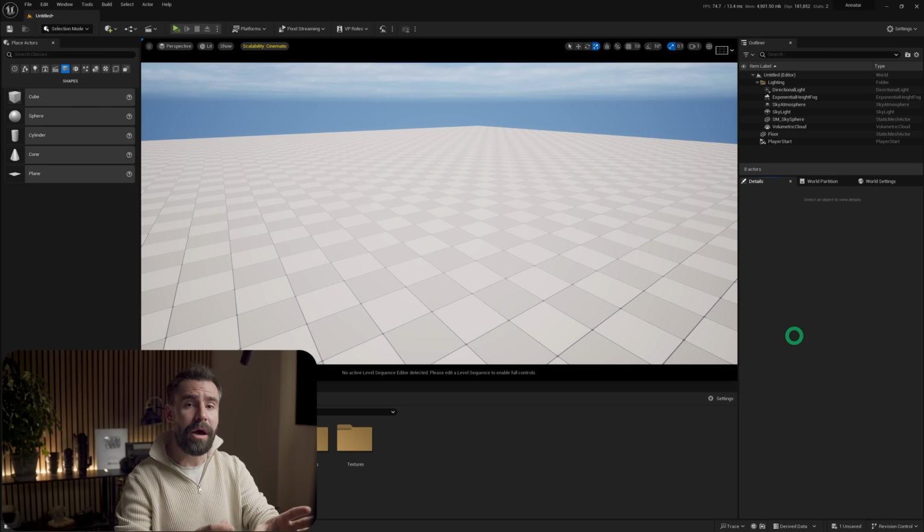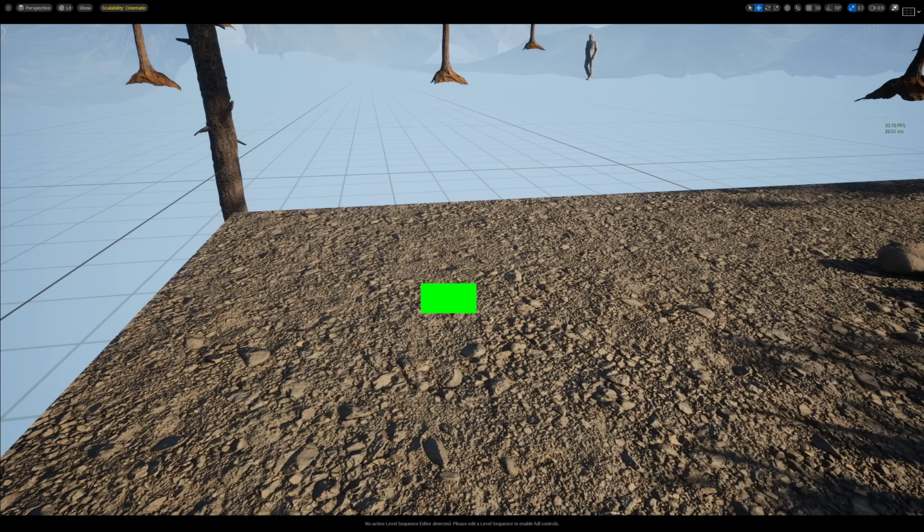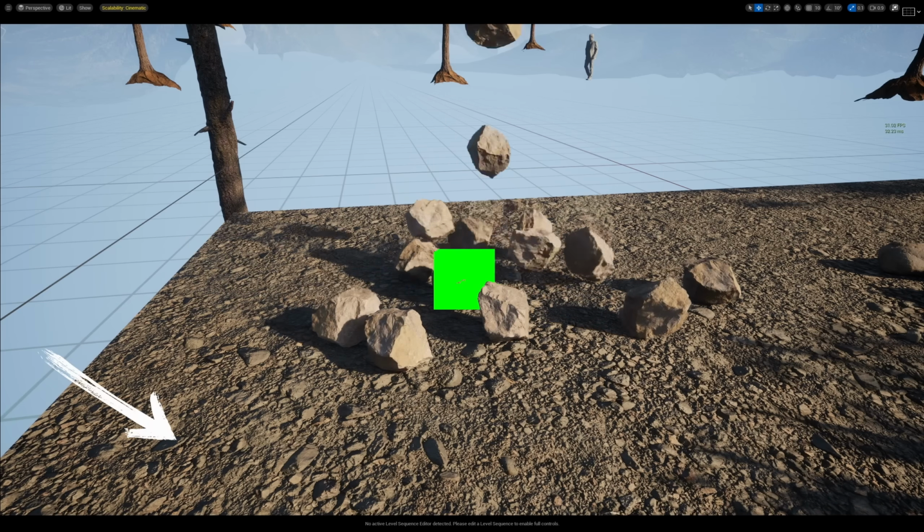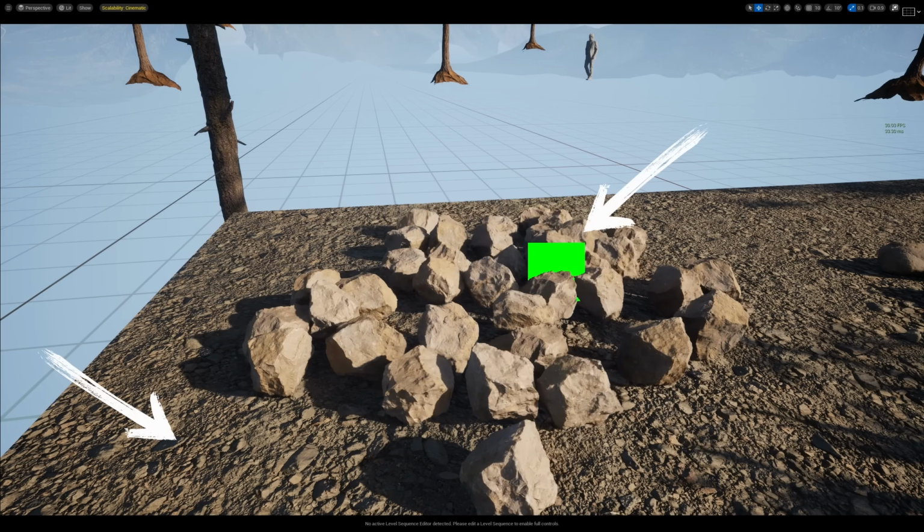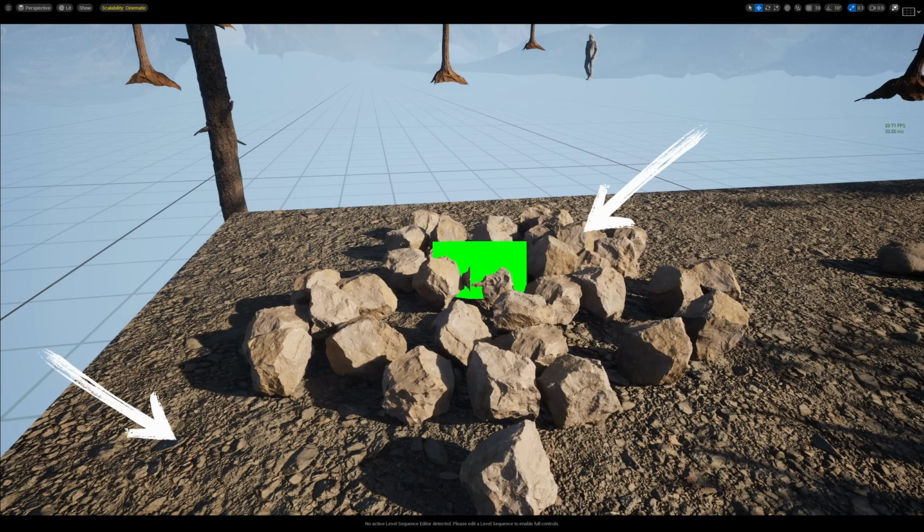Okay, so moving on. Before we get started with scattering rocks everywhere, we need to ensure that all of the models in question, both the target model that we want to scatter things on and the object that we want to scatter, all need to have collision set up. By default, most models will not have any collision, so we need to create it.